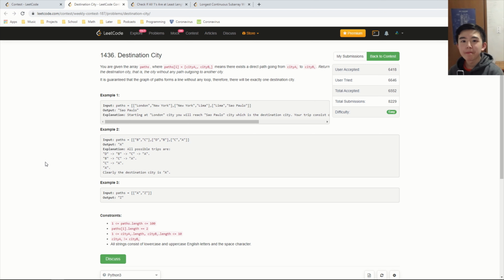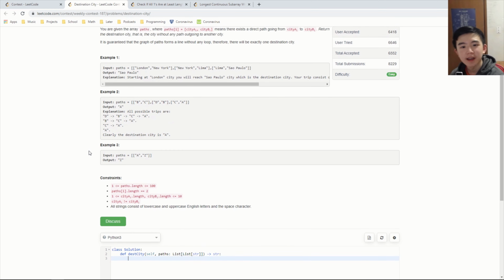Okay, so problem 1, destination city. You are given the array paths, where each element in paths is a 2-element array, meaning there exists a direct path going from city A to city B. Return the destination city, that is the city without any path outgoing to another city. And these cities are arranged in a line without a loop. Therefore, there is exactly one destination city. So going from city A to city B means that you can only go from A to B, and therefore you cannot go back from B to A.